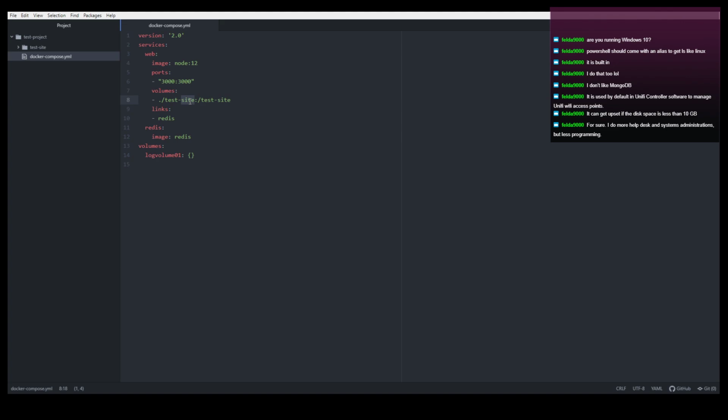Bind mounts, which is what I have here, is saying, I have this directory, test site, in my local. I want you to bind this directory to this location in the Docker container. So now anytime I make an update within test site, it's going to make that update within the container, which is super useful when you don't want to have to restart your container every time you want to see a change in your code.